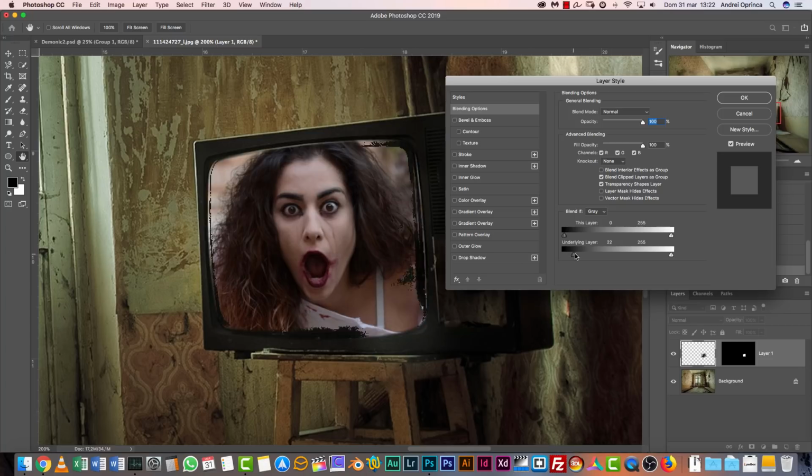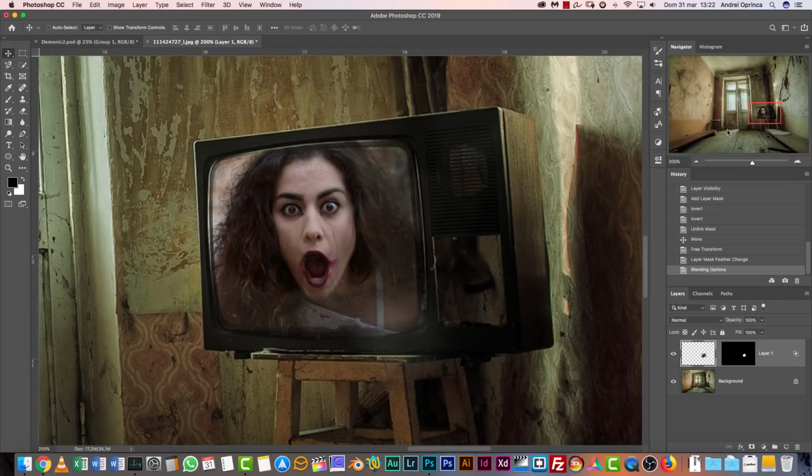I'm going to move this underlying layer slider to the right, and then I'm going to press and hold the Alt key and move this even more to the right, and probably this one I'm going to leave it there like so. Let's try with this one. This is just to blend a little bit this image. I want to distort it a little more.